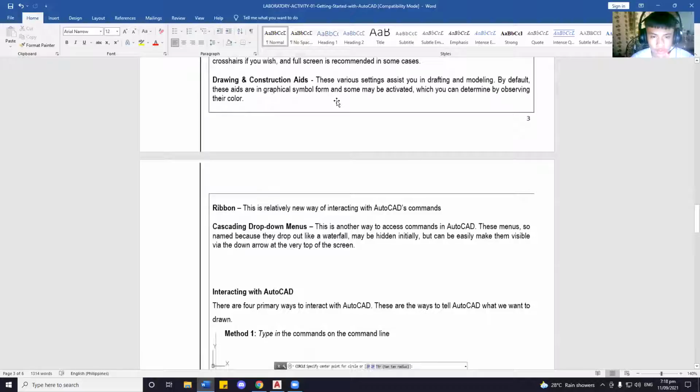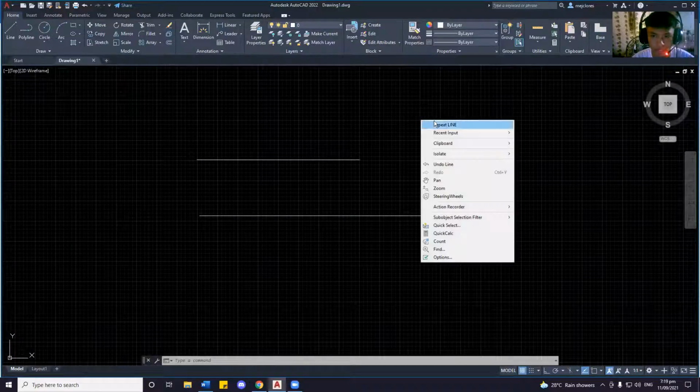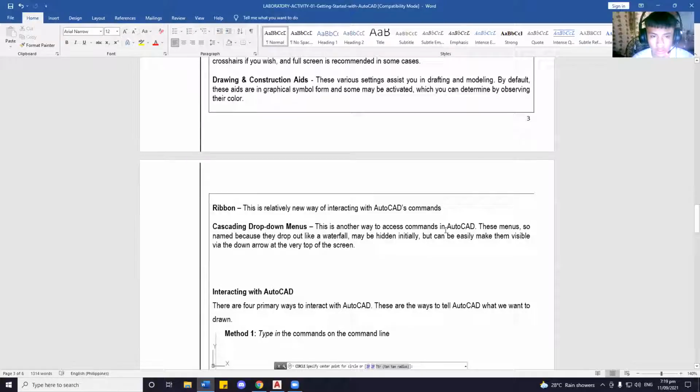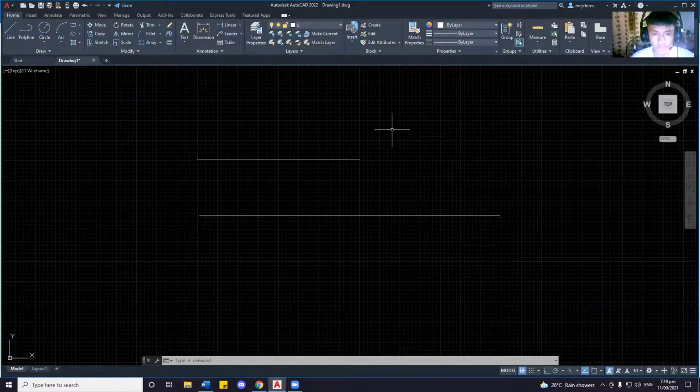Cascading drop-down menus is another way to access commands in AutoCAD. This menu is so named because it drops like a waterfall. So basically just right click and that is your cascade drop-down menu. This is the cascade drop-down menu. As you can see here, it drops like a waterfall. So yeah, moving on.